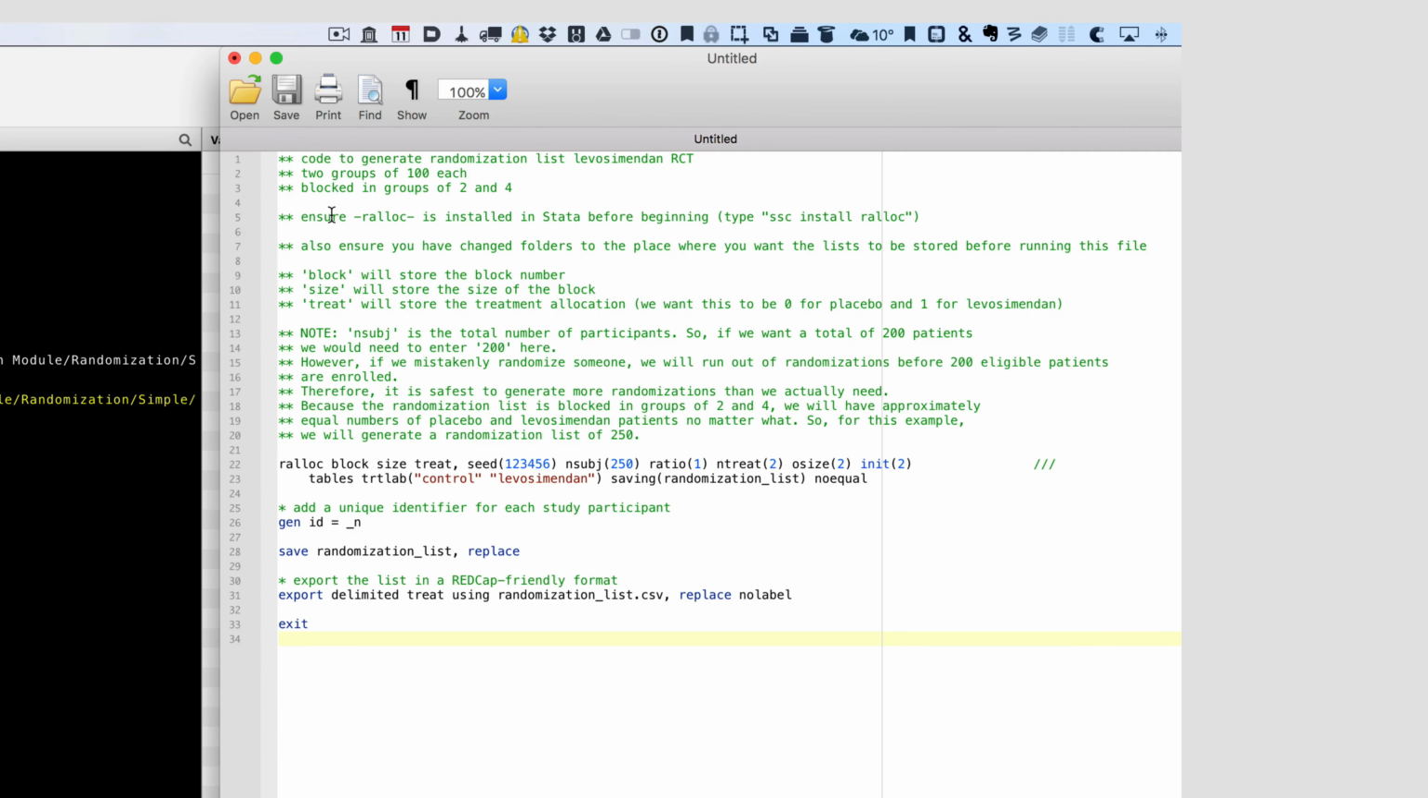Anything that you see that is green are simply comments, and they are not executable within the program. You can see that I've issued the command ralloc, and I've issued the three variables block, size, and treat. These will be the variables where the block, the size of the block, and the treatment allocation will be stored. I've set a random number seed, which could be any number, but this ensures that every time you run the program, you will obtain the same results. Critically, the difference between the development and the production phases for randomization lists only involve changing the seed.